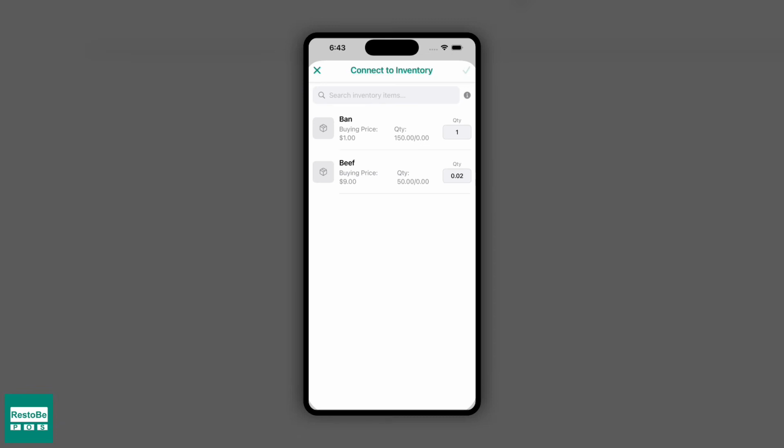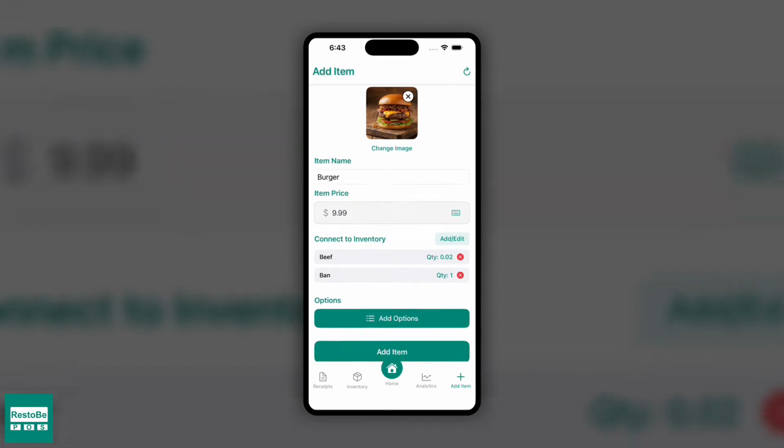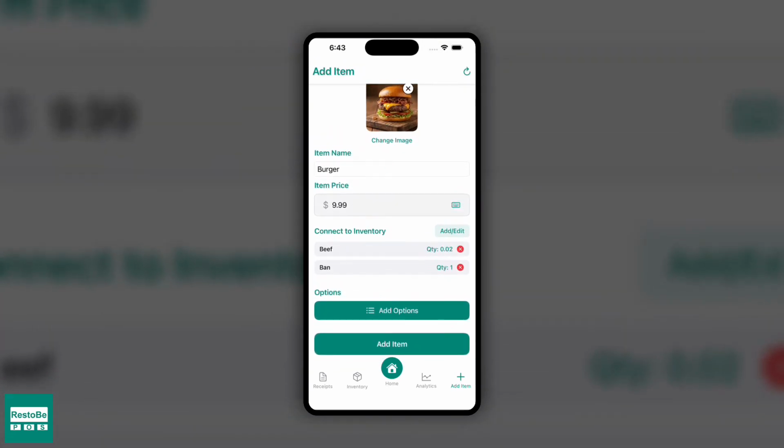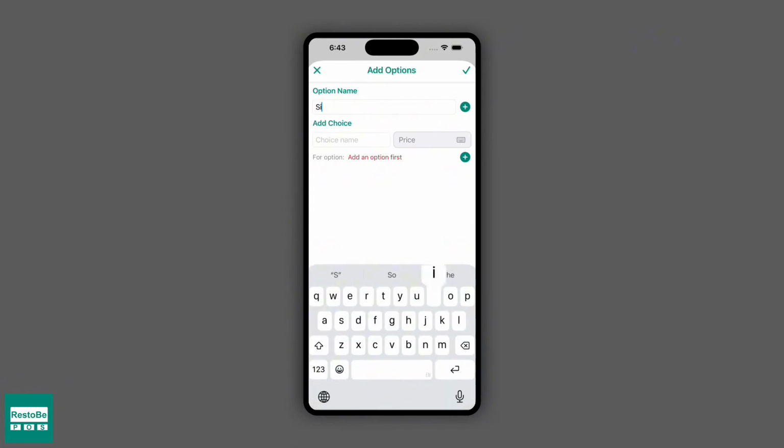After finishing, tap the check icon at the top right corner to save and return to the Add Item page. Now, you can add options to your item, such as size or extras. Tap Add Options. Start by entering the option name. For example, size. Tap the plus button to add choices.